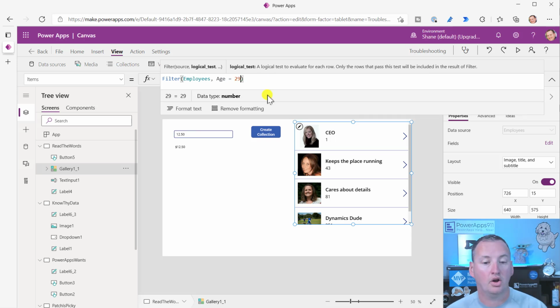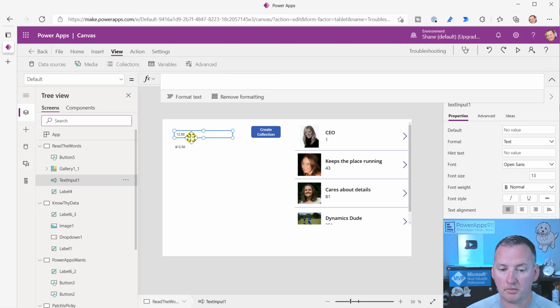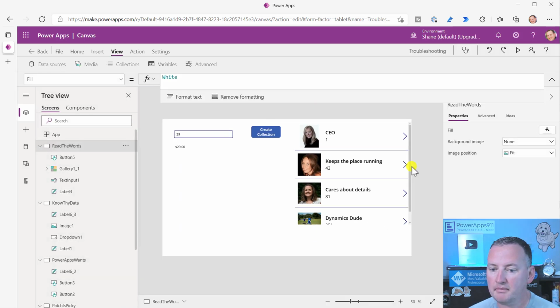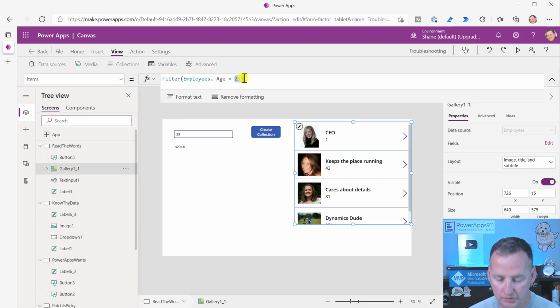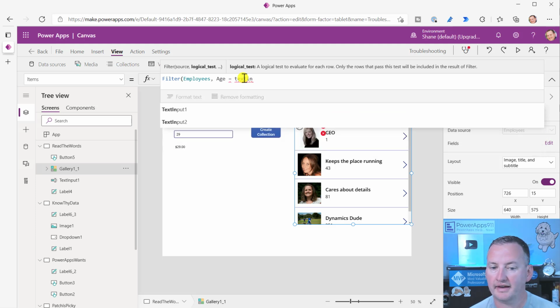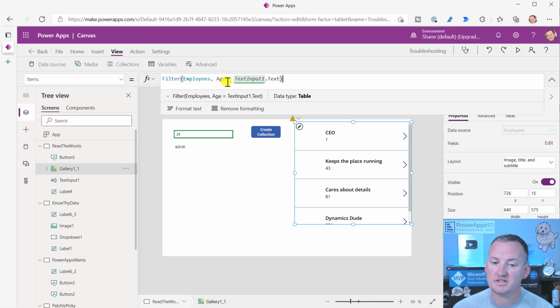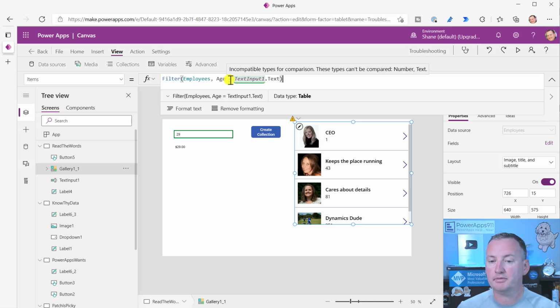That would work. But what if you were trying to pull the age from right here, right? So text input 1. Let's type in 29 in there. It's going to be the same thing. So you do this and you're like age equals text input 1 dot text. There's my error message again, or warning: incompatible types for comparison. These types can't be compared, number and text.